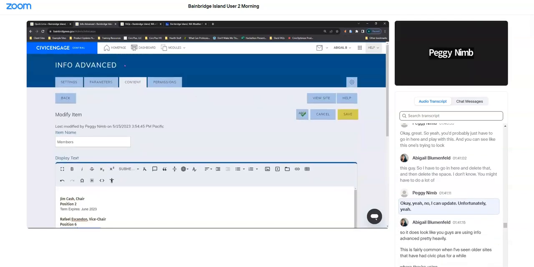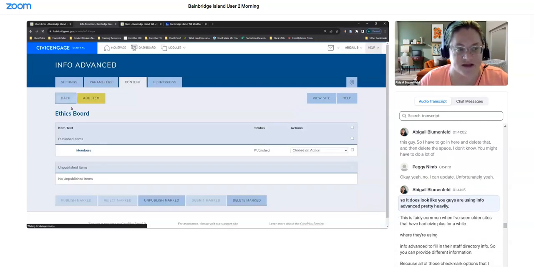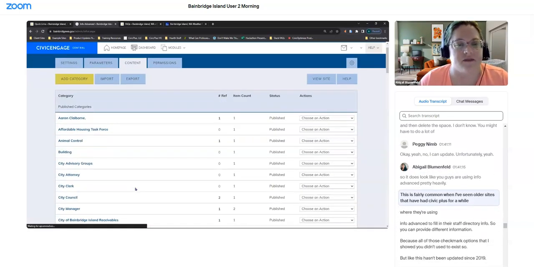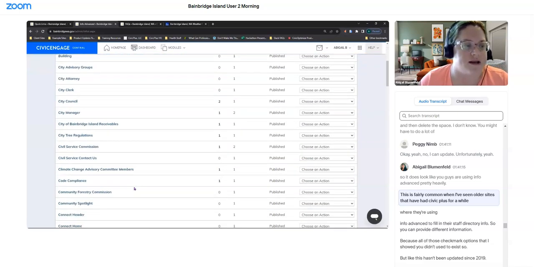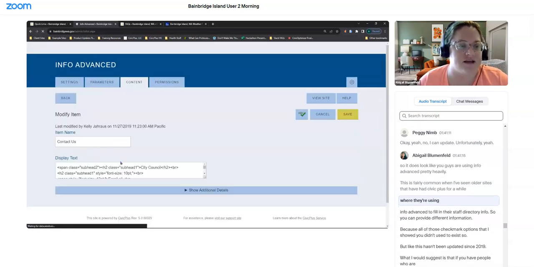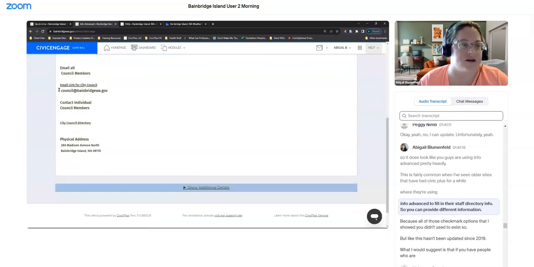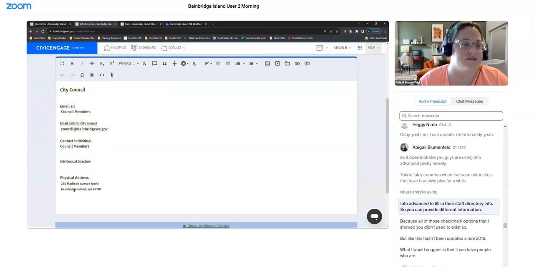It does look like you guys are using Info Advanced pretty heavily. This is fairly common when I've seen older sites that have had Civic Plus for a while, where they're using Info Advanced to fill in their staff directory info so you can provide different information.